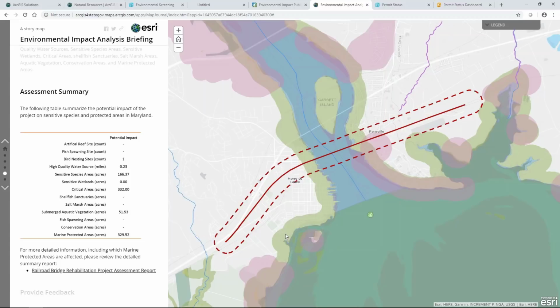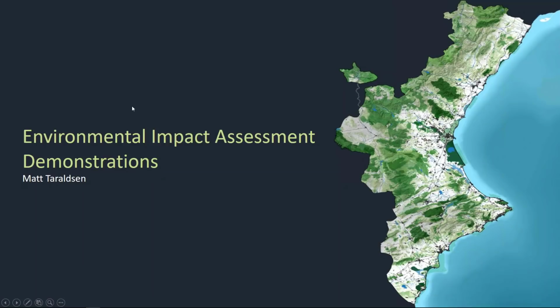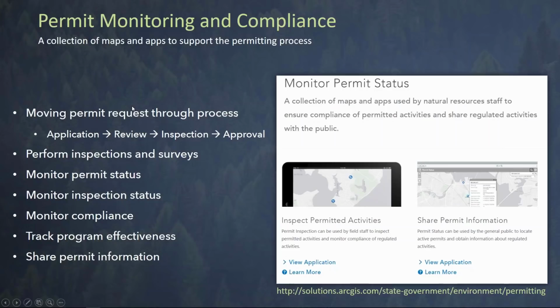So this environmental impact analysis, like I said, is by far one of the most popular applications. Especially the reporting aspect of this has been extremely popular, and it's a very powerful set of solutions, and not a lot of our users seem to know about them. So with that, I'm going to turn it back over to Mike, and he's going to now talk about the permitting solution and go from there.